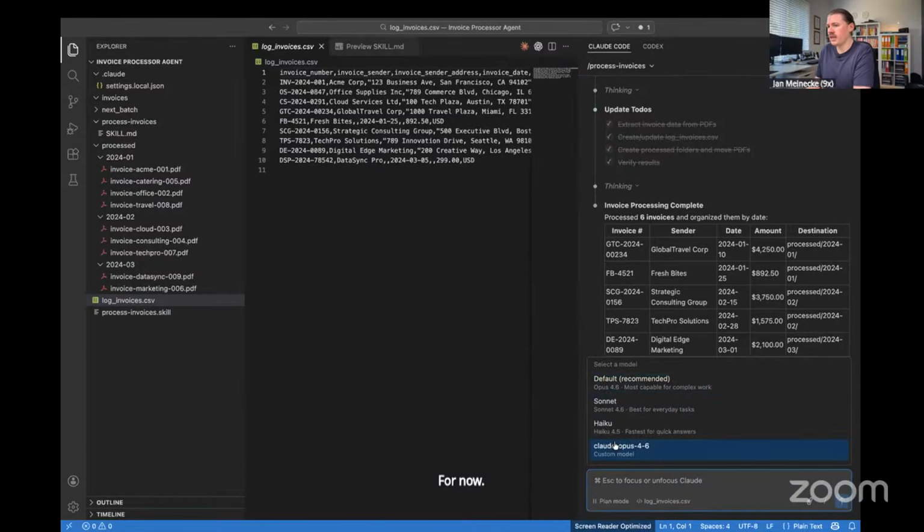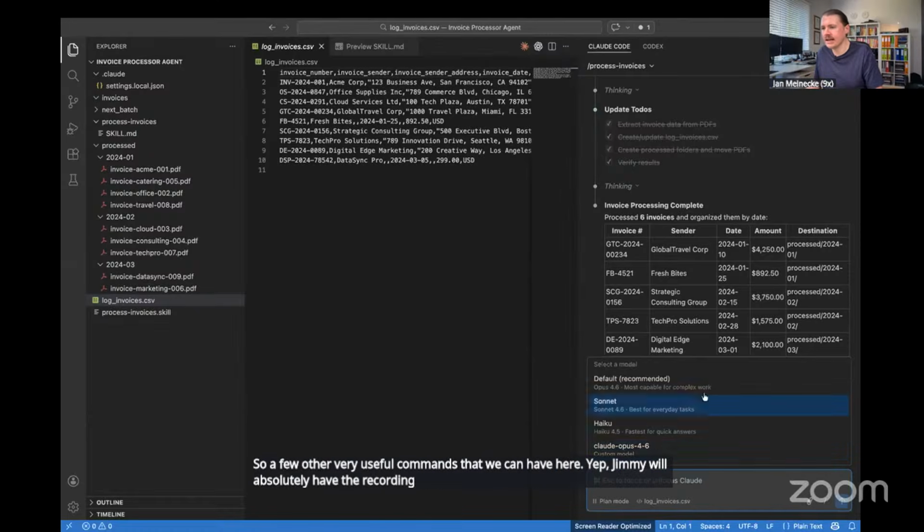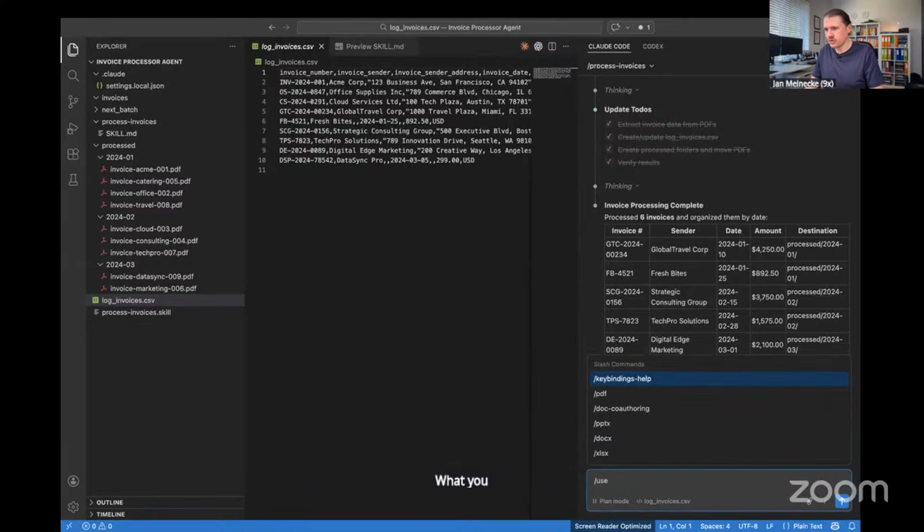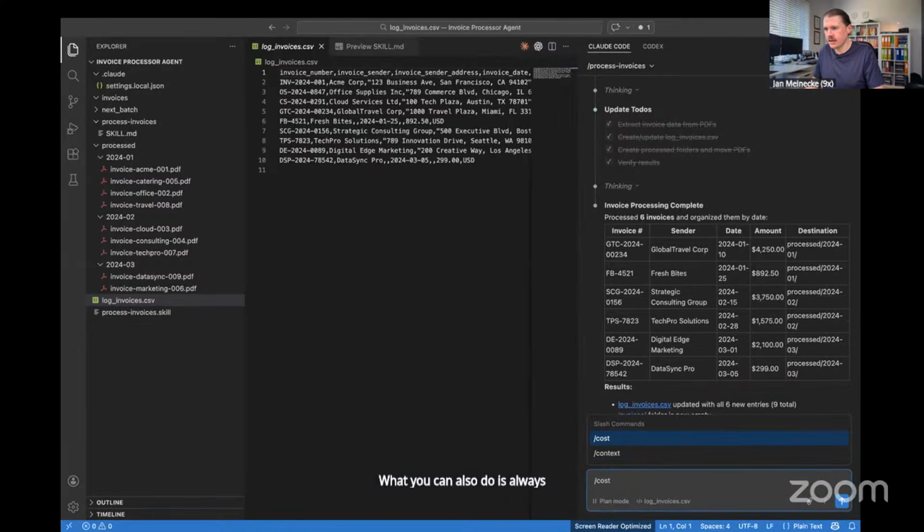The reason why the model is important, and another person asked with regards to context and usage. So a few other very useful commands that we can have here. Yep, Jimmy will absolutely have the recording. No worries about that. It's going to be sent via email tomorrow. So let me show you a few other things. Just to show you the /model, what you can also do is always type in here /cost.